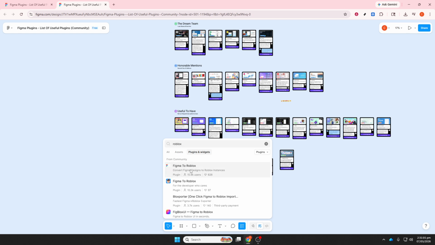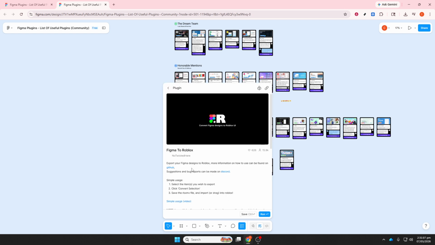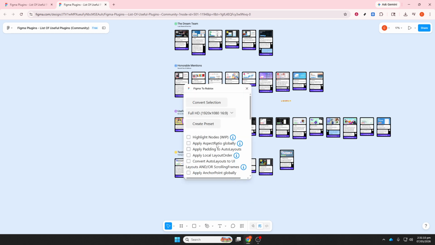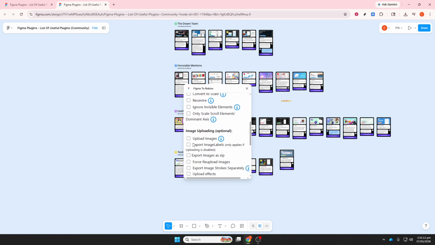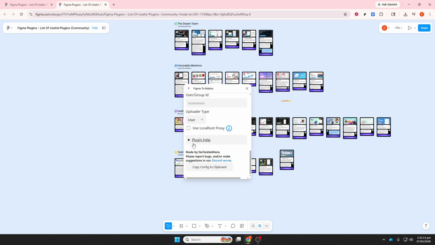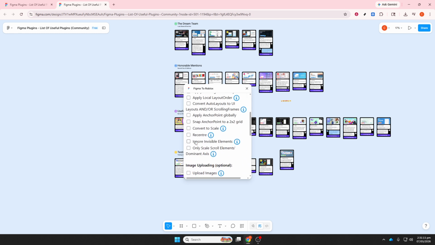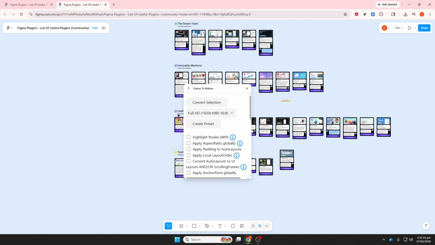Next, design your interface in Figma just like you normally would. Build your buttons, menus, and HUD elements inside frames, using one frame per screen or panel. Keep sizes consistent because Roblox interfaces rely on scale and offset for sizing and positioning. Simpler layering is better here. Overly complex effects don't always translate well when you move into Roblox Studio.